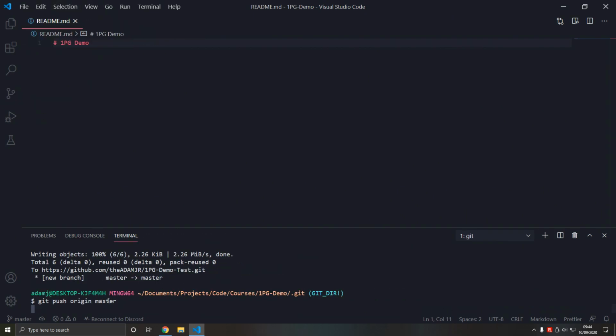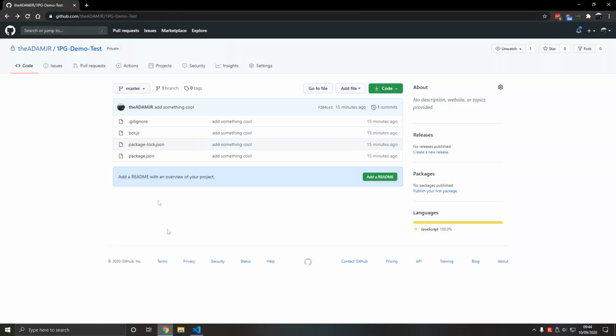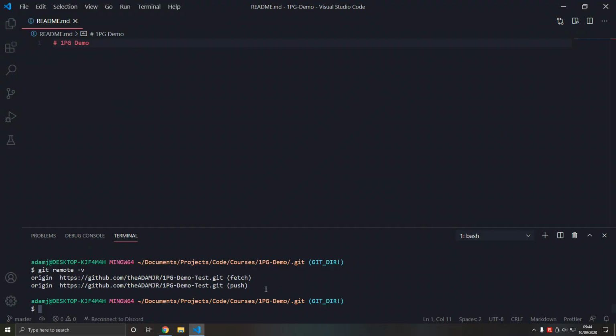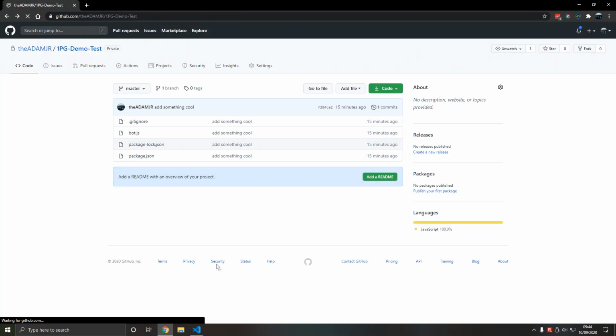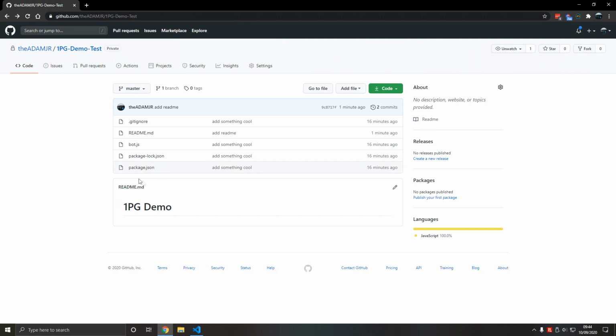Now master is the branch name, origin is the remote repository name, and it's just a conventional nickname. Now if we refresh, we get readme, which is like the preview, the description of the repository.